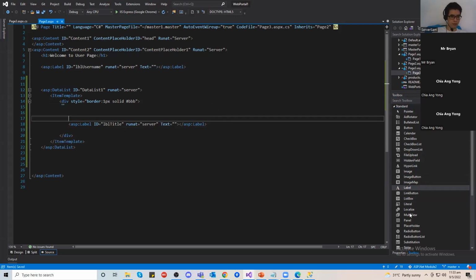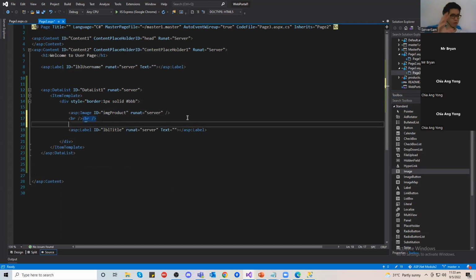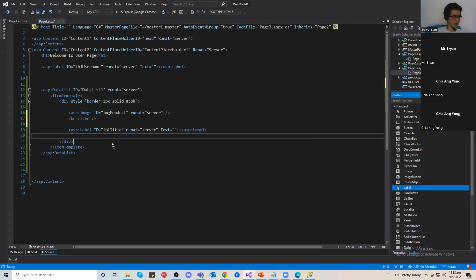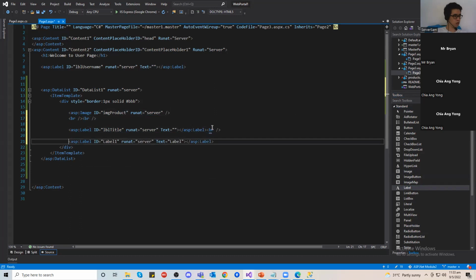After label, we're going to use image. Image is just a few buttons above label. Same thing. This is going to be the image of the product. Between image and label, maybe just put a few breakpoints so that we can see image on top, label below. Then the next label we can do is price. Just between that, put one BR, label price.